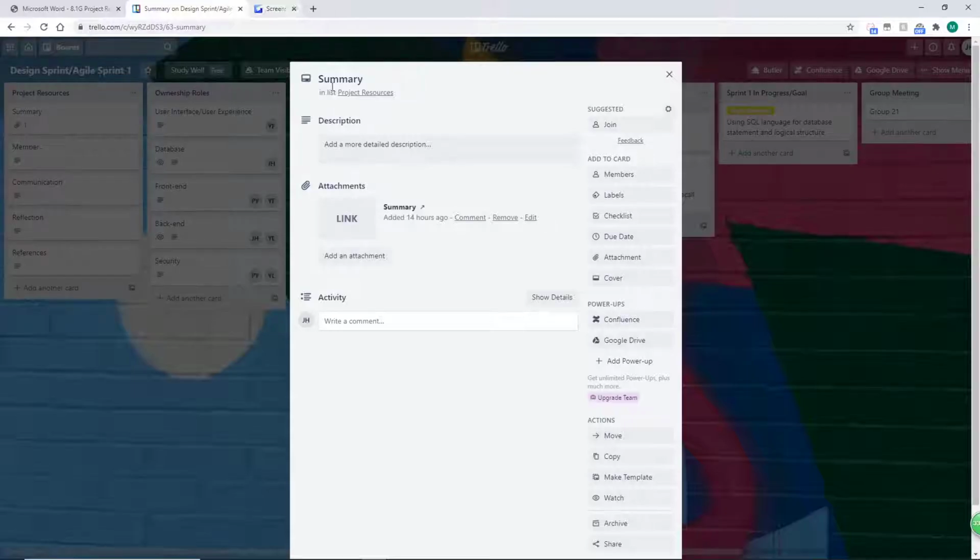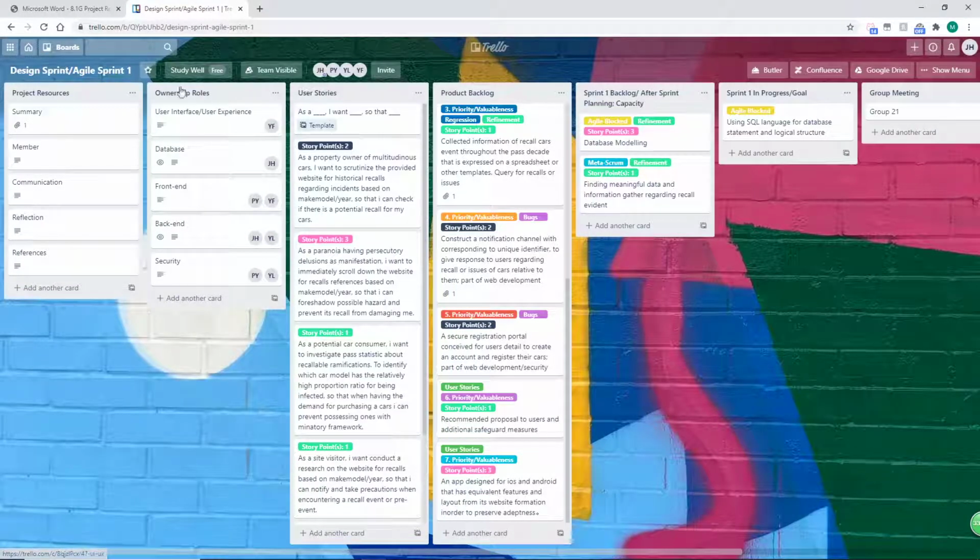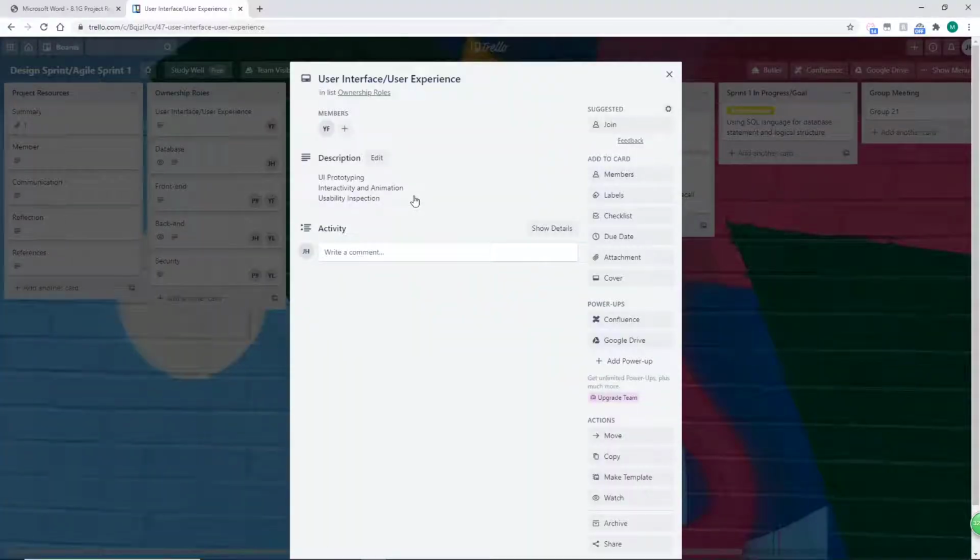For ownership roles, we are assigned different roles. For user interface and user experience, Po Chen Yao is assigned, and he is going to do user prototyping, interactivity, animation, usability inspection, and the range of elements regarding user interface and user experience of the website design.